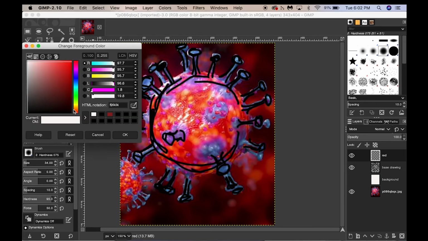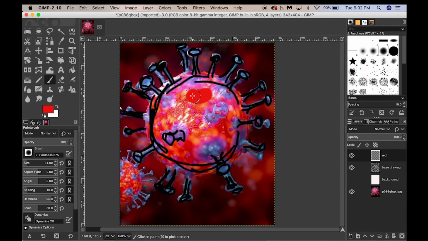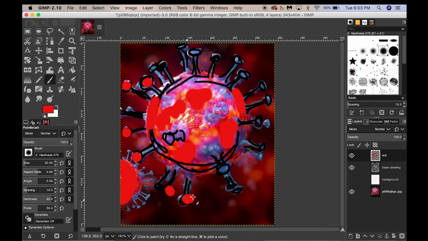Whoops, I forgot to change my color. Areas of red in this drawing. By the way, one of the most helpful keyboard shortcuts of all in either GIMP or in Photoshop is to change the size of your brushes. The square bracket keys to the right of the P key on your keyboard will change the brush size. The left bracket will make it smaller and the right bracket will make it larger.